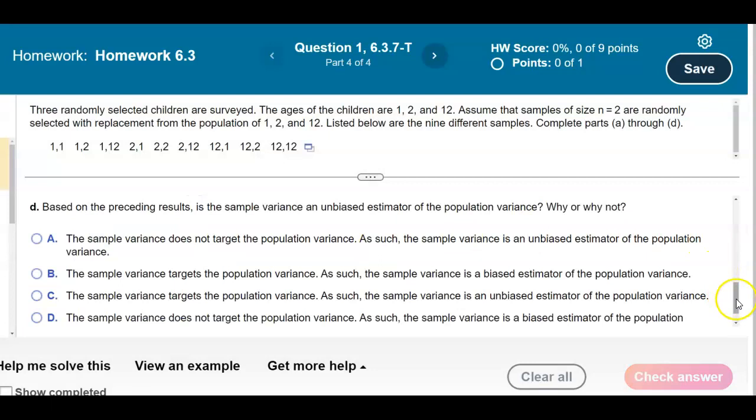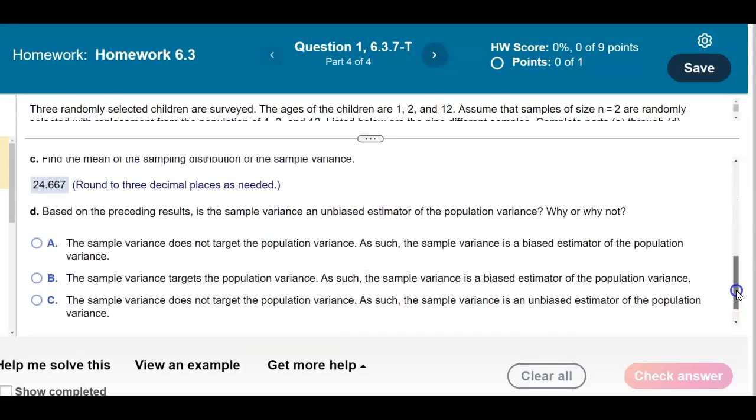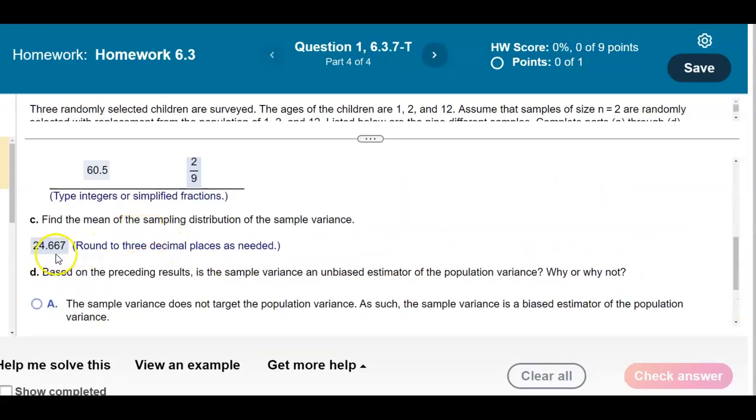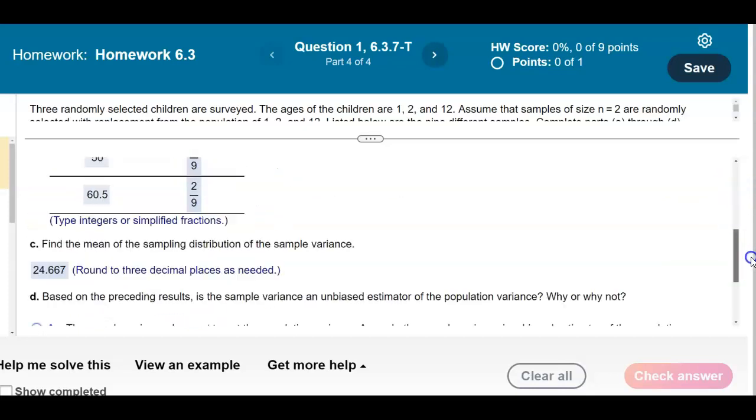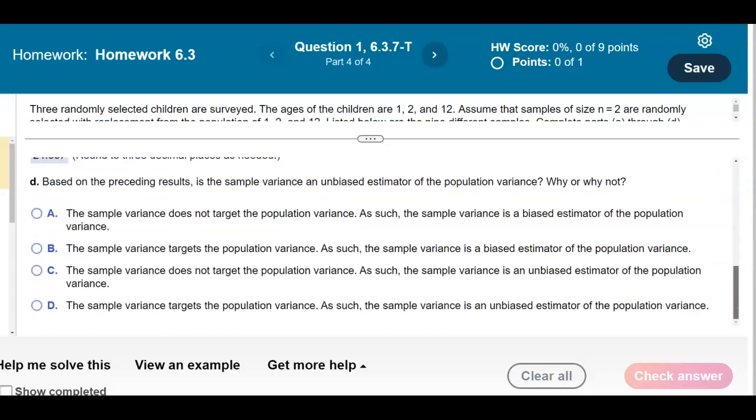Now it says, based on the preceding results, is the sample variance an unbiased estimator of the population variance, and why or why not? Well, let's take a look. We found the mean to be 24.667, and we saw that the value of the population variance was 24.667. So therefore, we will say that the sample variance targets the population variance.